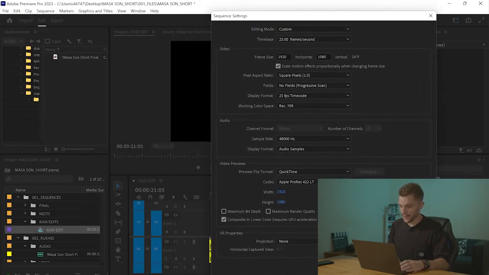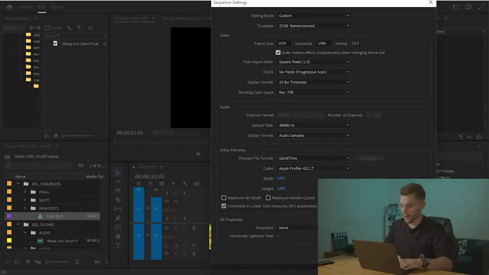Currently the sequence settings are here under video frame size, which is 1920 by 1080. That's HD. That's what a lot of videos on YouTube will probably be rendered out as. They might come in higher or a little bit lower, but they'll always be 16:9 in ratio. So we're going to go ahead and change the sequence settings for this, as we know we want it to be on our phone. So we're going to change it to 1080 by 1920.